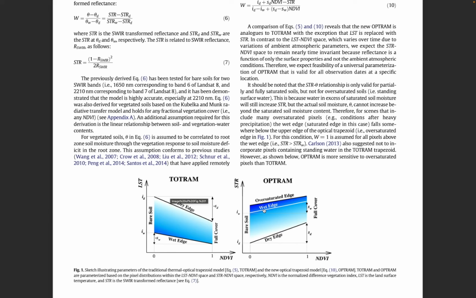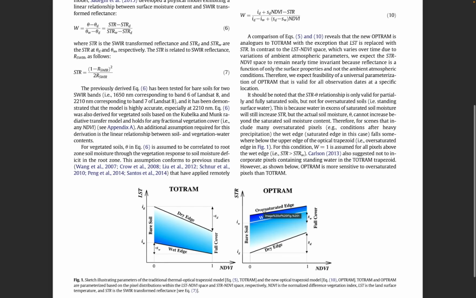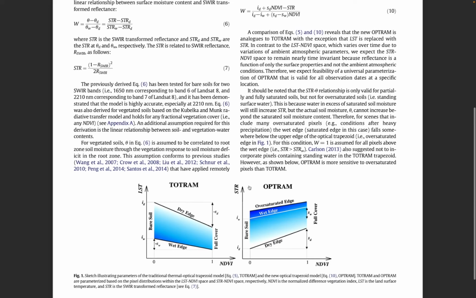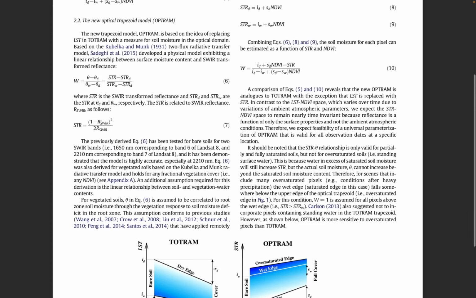But in this tutorial, I'm going to show you, if we were working with a kind of satellite data without a thermal infrared band, such as Sentinel-2, how you can estimate soil moisture. The OPTRAM model is based on the relationship between the STR index and NDVI. STR is a spectral index based on SWIR that highlights the amount of moisture in our study area.